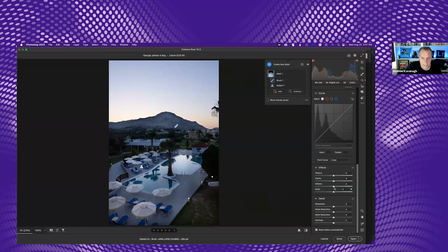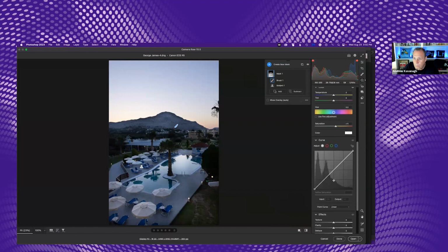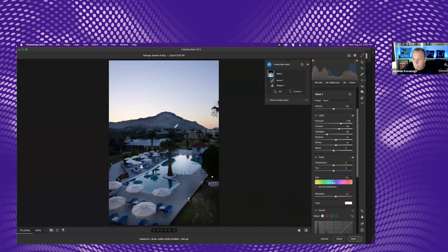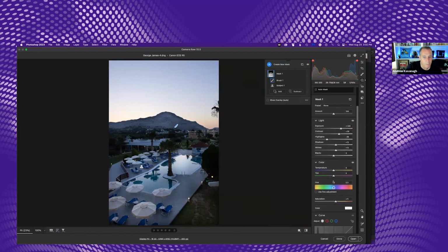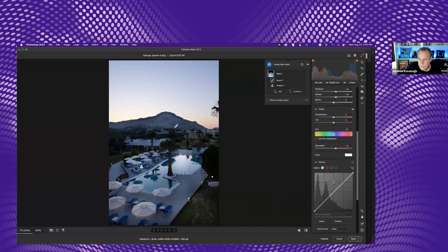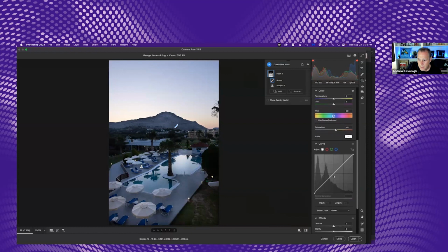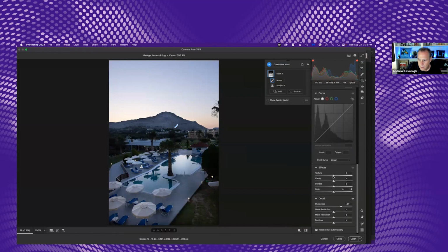And then I go down to detail, and I'm going to do the sharpness. So once again, I move the sharpness to the right. And I wish they had the masking option in detail. So it's before, that's after. Pretty nice. I'm just seeing what other options I might want to tweak while I'm here. Yeah, I'm pretty happy with that.